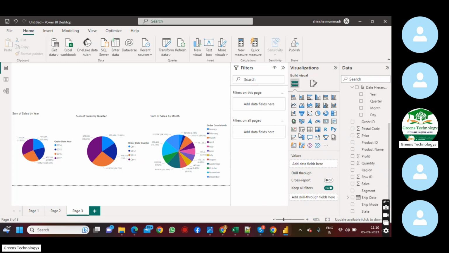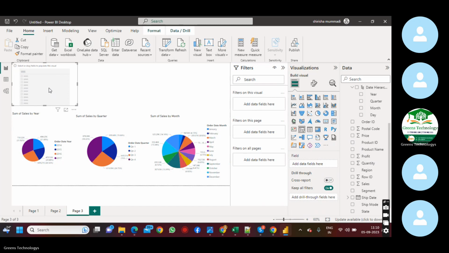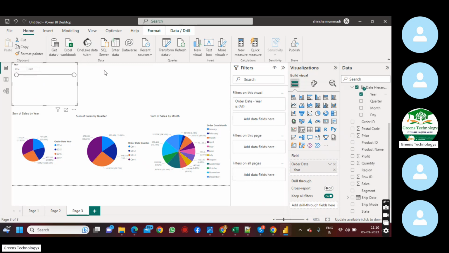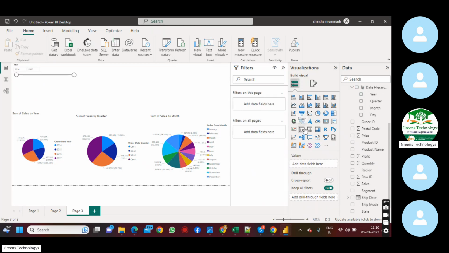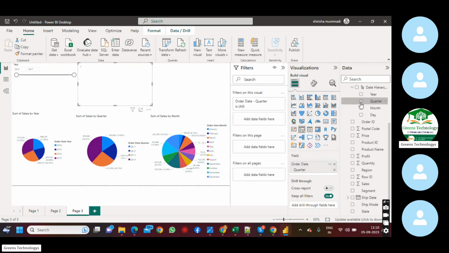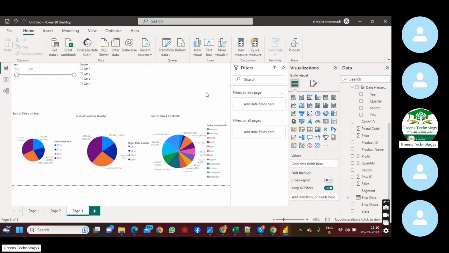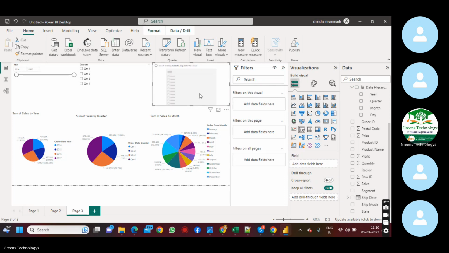So let me know, I'm taking the first slicer. Which column can I take in this slicer? Year column. I'm taking the year column. What about the second slicer? I'm taking the second slicer and quarter. Okay, I'm taking the third slicer on the month. Are you getting it?